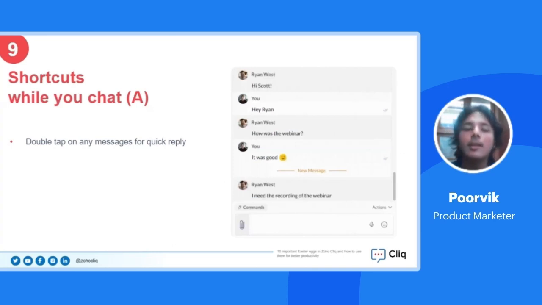So when you're chatting, there are a couple of shortcuts that you might want to use. And some of you might know about this already. When you're chatting, if you want to reply to a particular message, you can just double tap on that message and Cliq will automatically quote that message there, and you can reply to that.